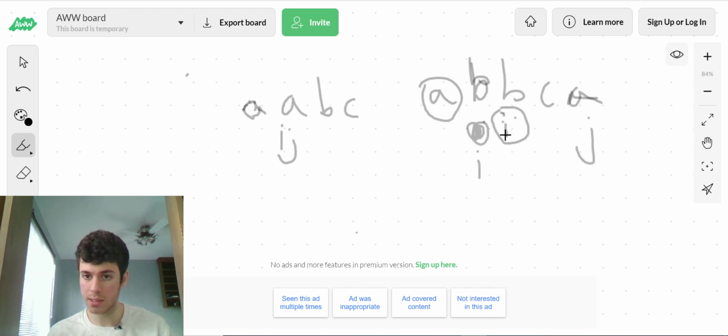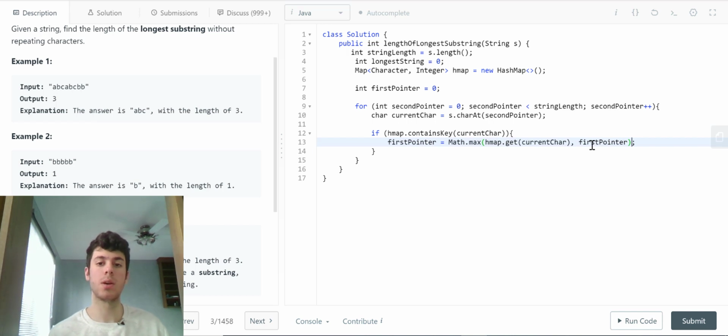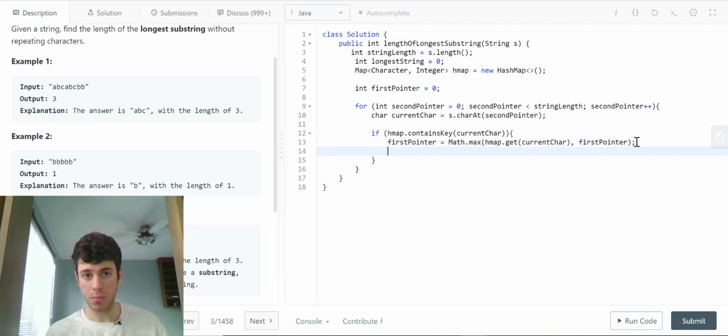Which one of these is bigger, right? So you can easily do something like this. You can do math.max, so find the max of either this or the current value of the first pointer. Whichever has a higher index, stick with that, right? Okay, great. So in that case, we have that.